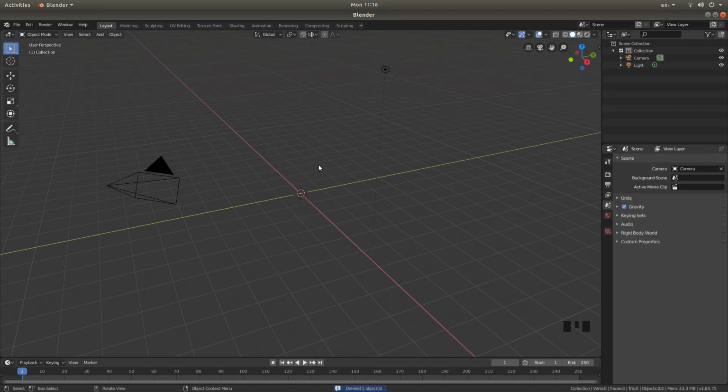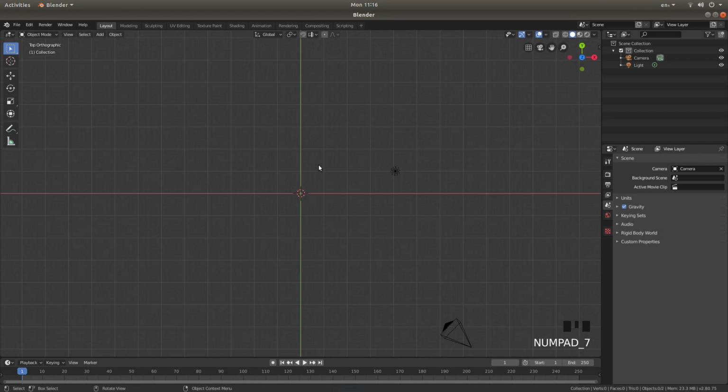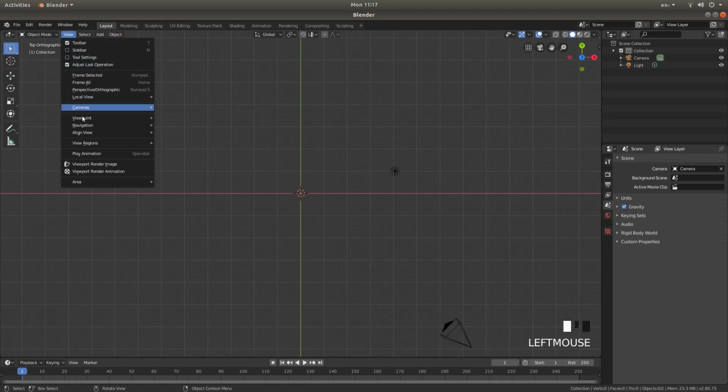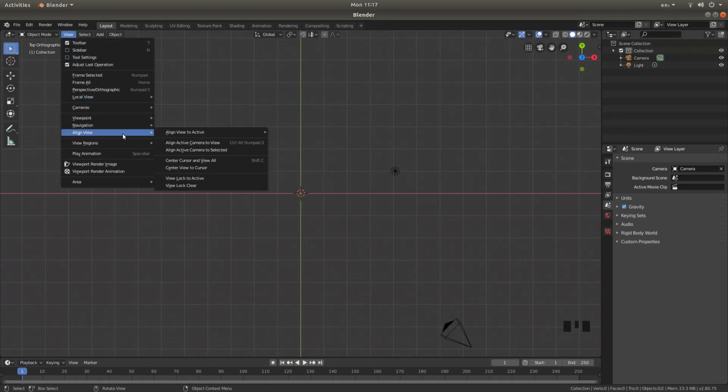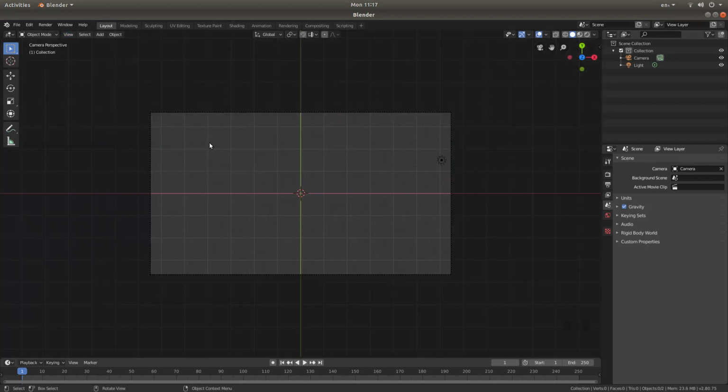Now press 7 on your numbers pad to go into top orthographic view. And we need to line this camera up so that it's actually looking down from the top. So to do this, come up to the button that says view, left click on this, then come down to align view, and then left click on align active camera to view.